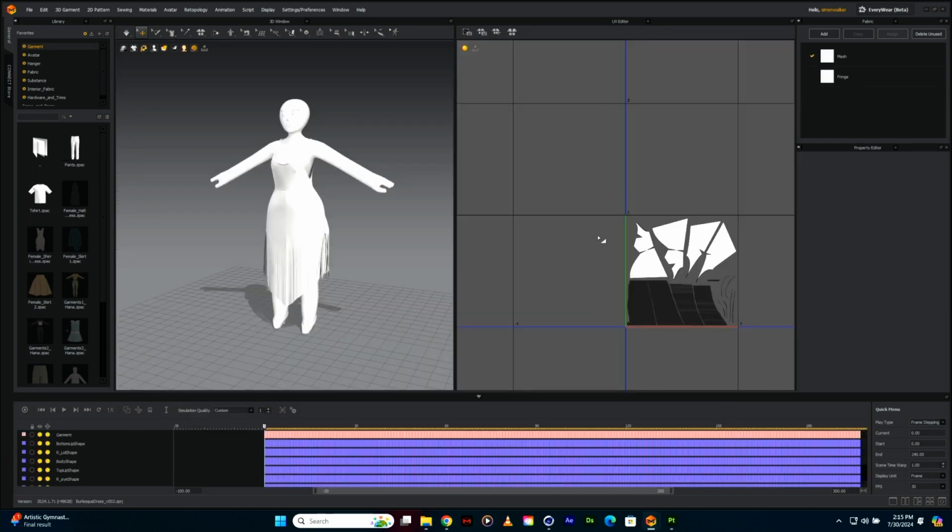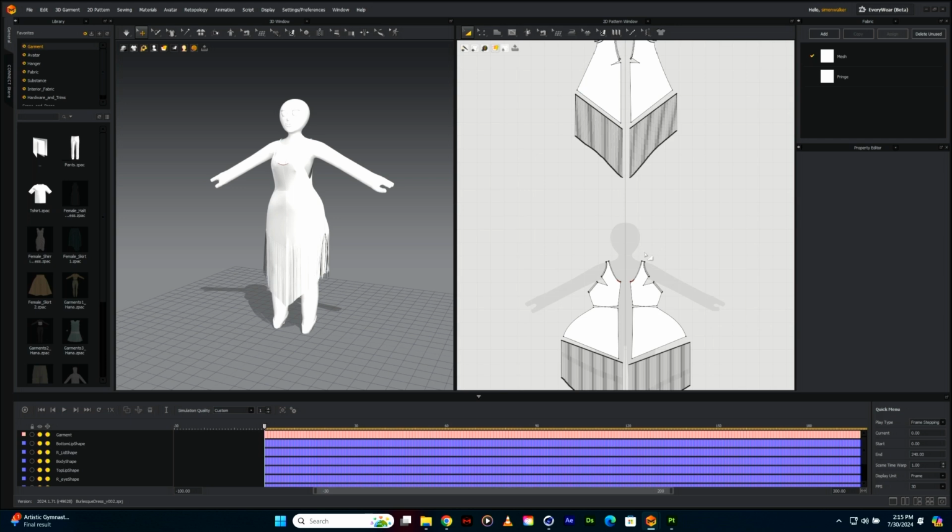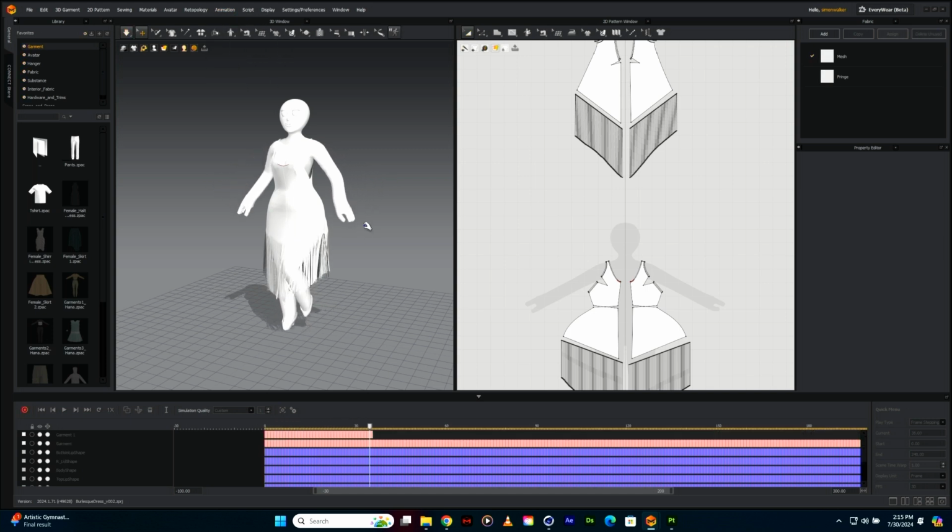All right, here it is. This is actually the UVs of this. I'm going to hop out of the UV editor to the pattern view so you can get an idea of how that looked. This is how I made her dress. And if I press, oh, is it going to want to simulate again? I'll go ahead and simulate it. Let's record.